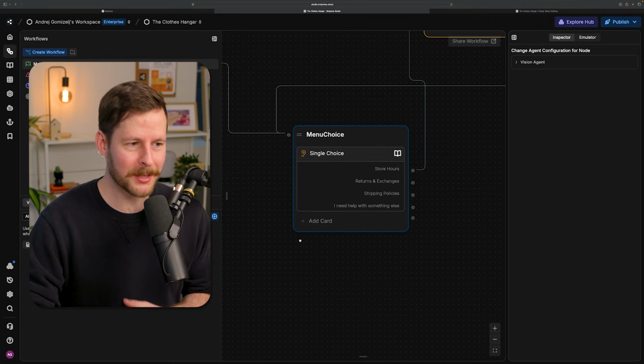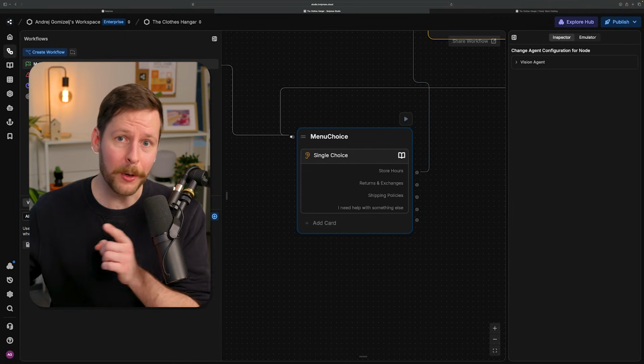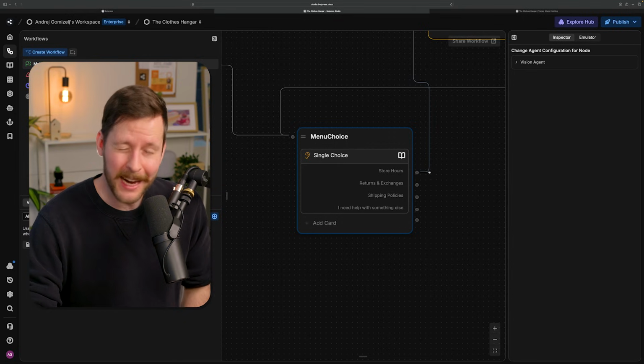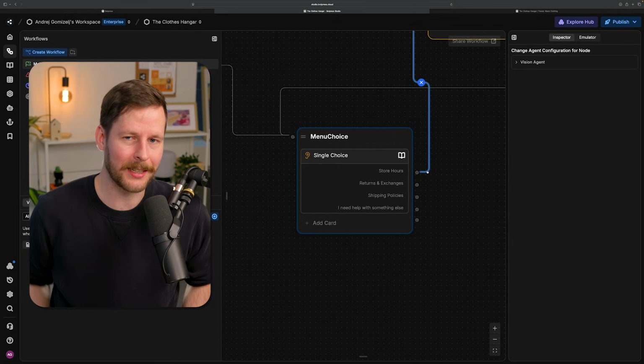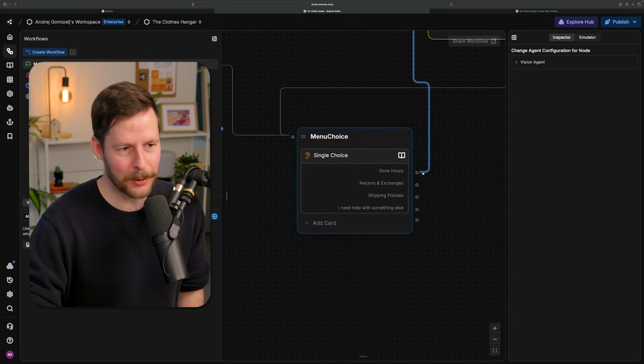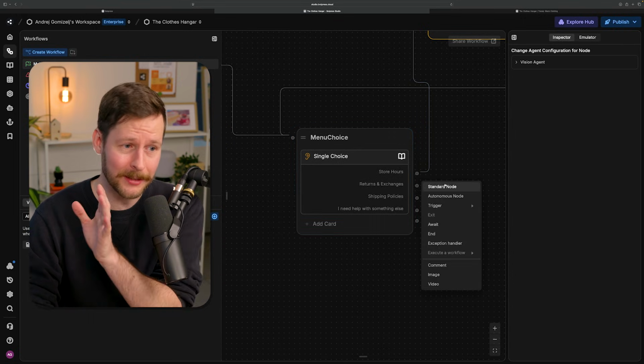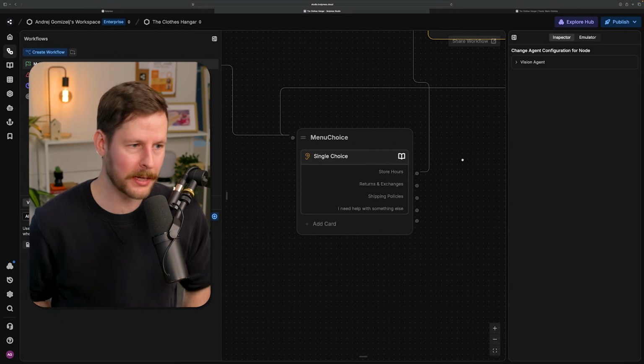Now, very importantly, when it comes to Botpress, every entrance node can have multiple connections to it. There's multiple ways you can end up in the menu choice card, but every exit node can only have one exit. And this makes sense if you think about it. If we had two things coming out from store hours, how would the bot know which way to go? So every exit is exclusive, but every entrance can have multiple ways to get in there.